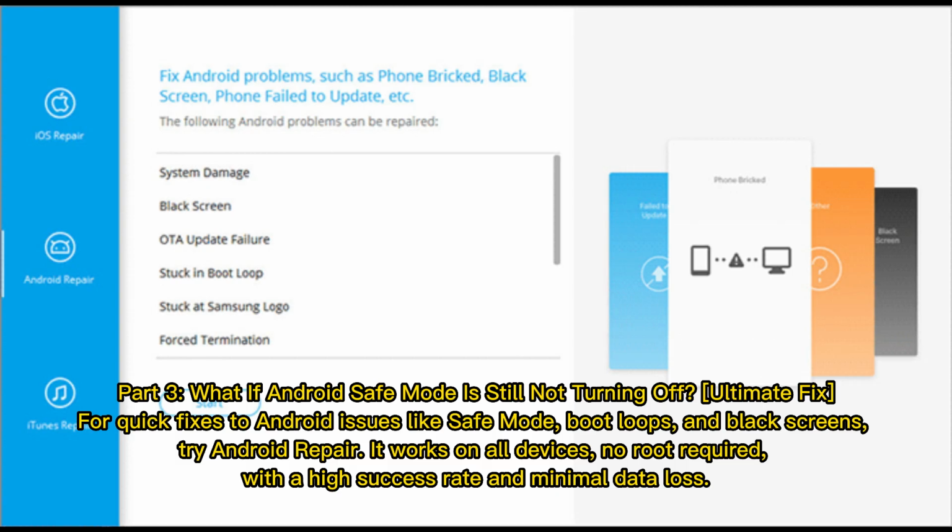Part 3. What if Android safe mode is still not turning off? Ultimate fix. For quick fixes to Android issues like safe mode, boot loops, and black screens, try Android Repair. It works on all devices, no root required, with a high success rate and minimal data loss.